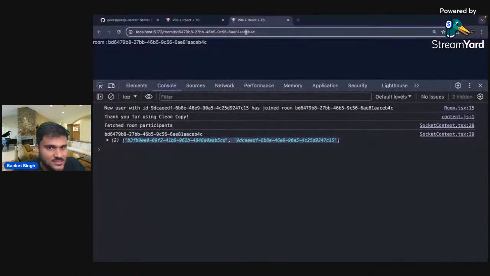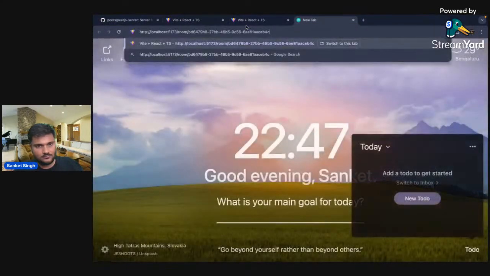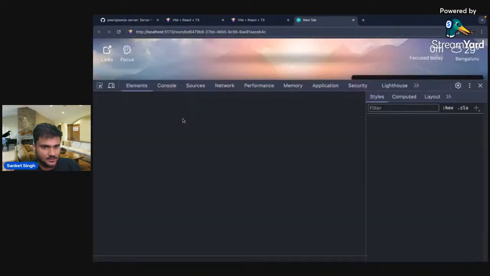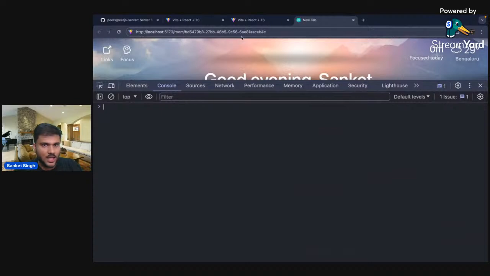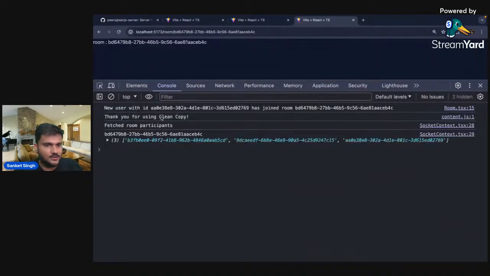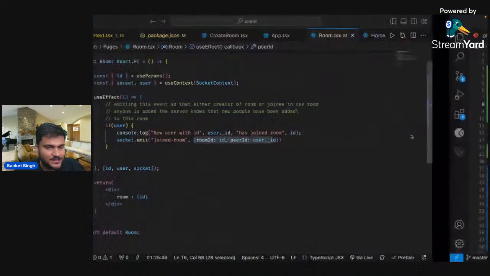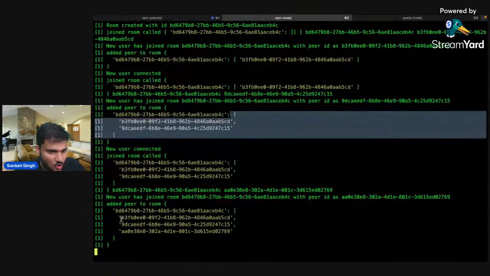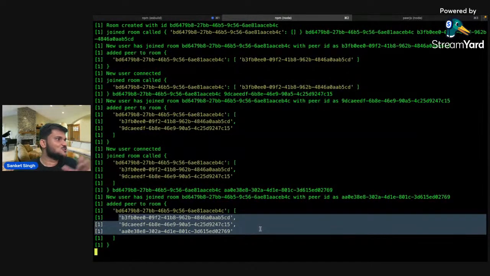If I open this in one more tab, inspect, console, and press enter here. Can you see now we have three participants and you will be able to see all three participants here. So now people are joining the room and we are able to store the record of them joining a particular room. Can I say that, guys? Say yes or no in the chat, everyone.